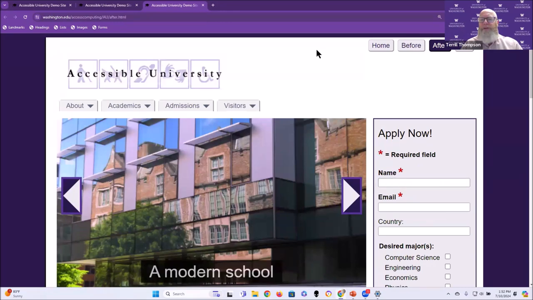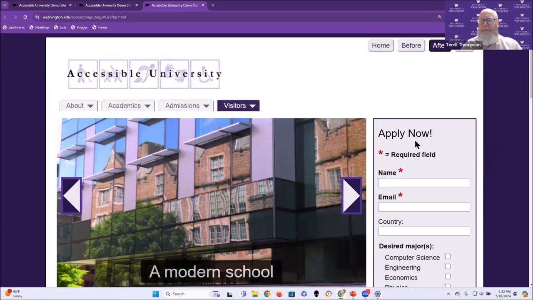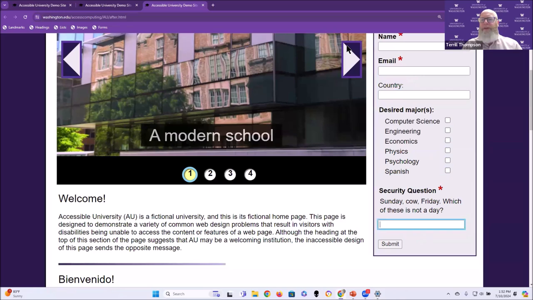Let's go to the form, and let me just tab through that. If I can click, there we go. The CAPTCHA, in this case, the one solution that we implemented is an alternative CAPTCHA. It's a text CAPTCHA. Sunday, cow, Friday, which of these is not a day? That is fully accessible. Anybody can solve that. But historically, bots have had a difficult time solving something like that. That isn't so true. The bots are getting smarter and smarter. So this may not be a great solution now. But there are other solutions out there that are more accessible. It's an ongoing problem, keeping the bots out.